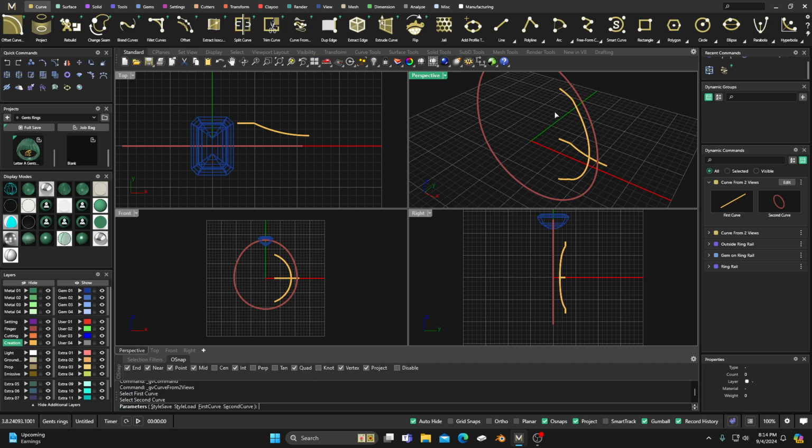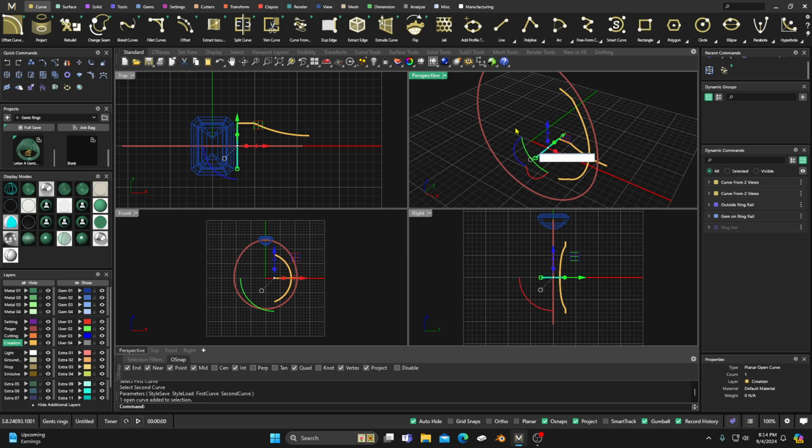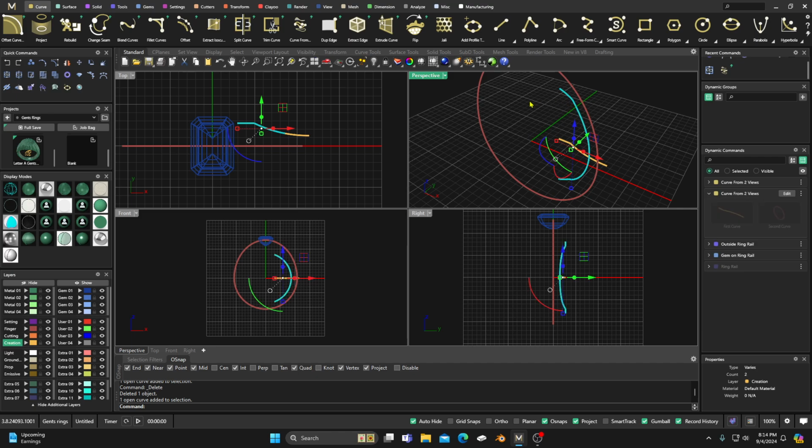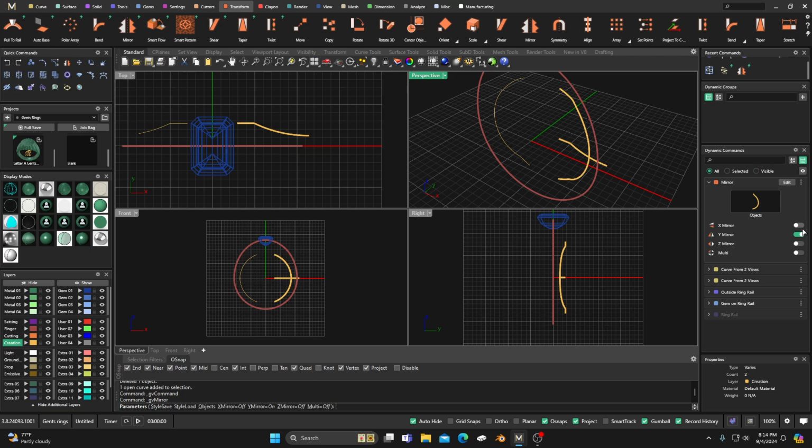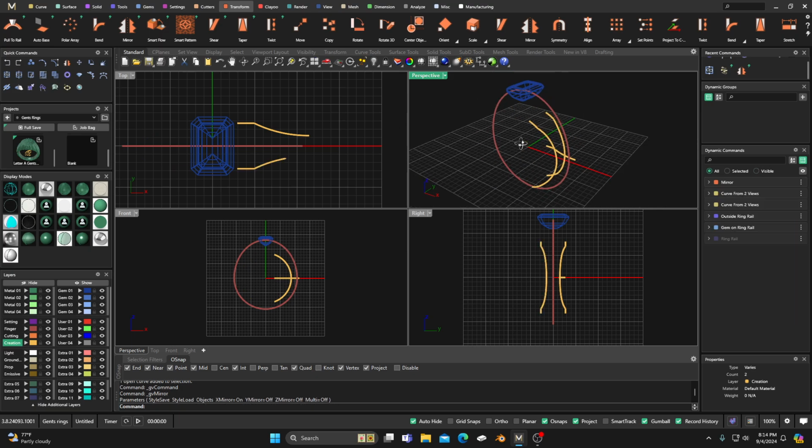Well, actually, I don't need it, so let's just take it and delete it. We don't need it. Okay, so this one is all one, so I'm going to take that, and I'm going to transform, mirror, in the X direction, not the Y, and then I'll just click here, right? So I have that.